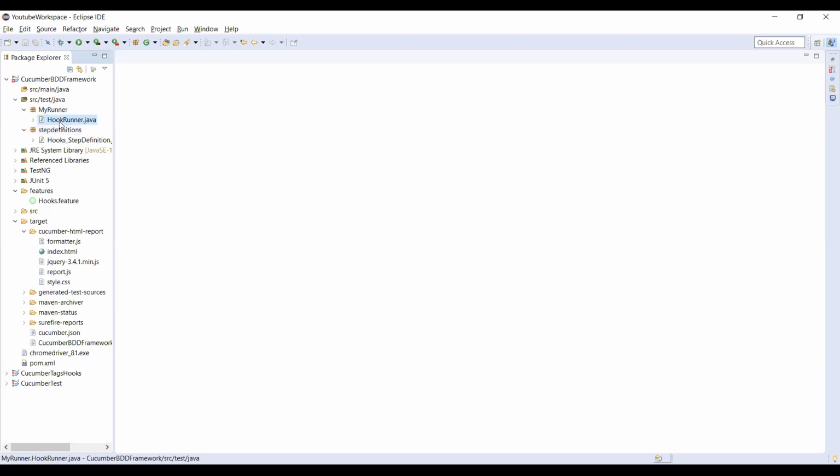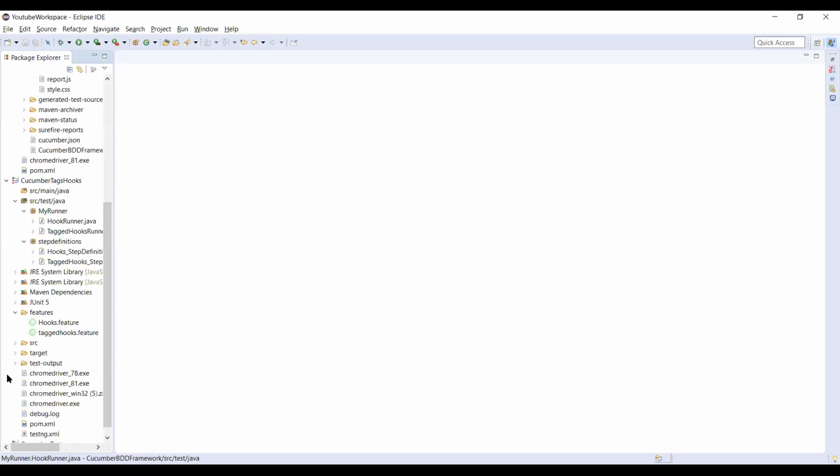Here we have named it hookrunner.java. That is our Cucumber test runner class. Basically, when you talk about the runner class, it acts as an interlink between the feature file and the step definition class. To add this Cucumber runner file to Eclipse, we just create a package, then create a class and give it whatever name we want. Then we have to add our code to the test runner file. I will show you what we put in a runner file.